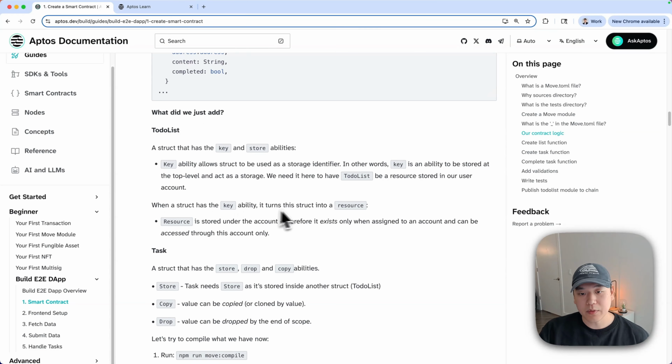When a struct has the key ability, it turns this struct into a resource. A resource is stored under the account. Therefore, it exists only when assigned to an account and can be accessed through this account only. So it becomes unique and is owned by the account. And it's stored in a global storage. So that's what a resource is.